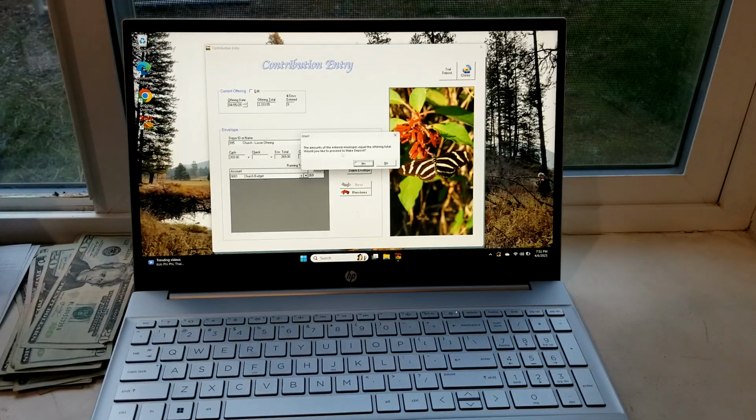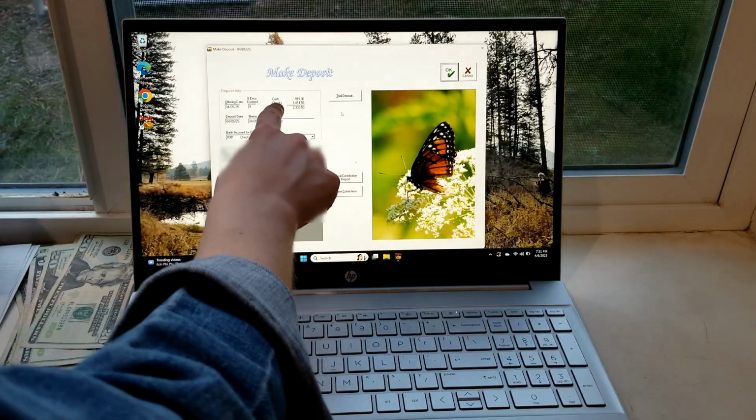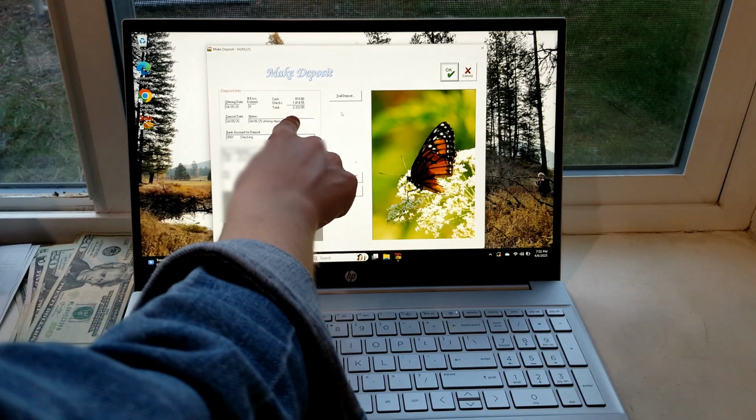It says the amount of the entered envelopes equals the offering total. Would you like to proceed to make deposit? Why, yes, I would. Okay, then this is just where I fill out the deposit slip for my bank. I use that section right there. It says how much cash and how many checks, or how much from checks, and then the total.